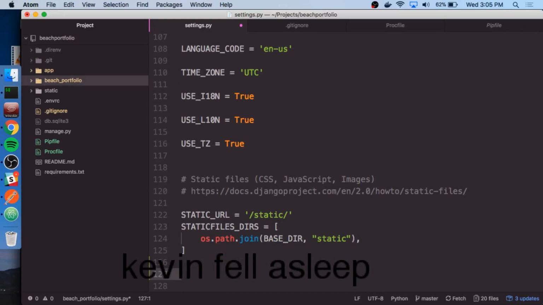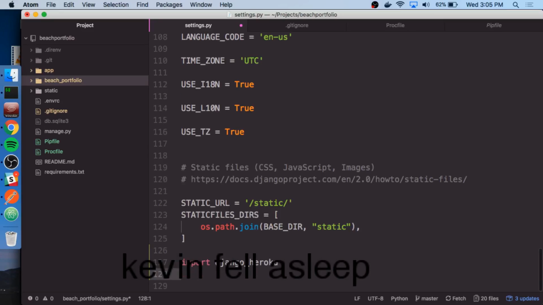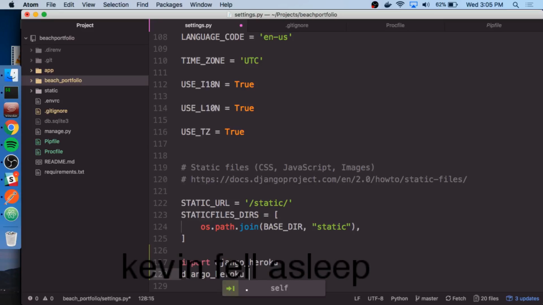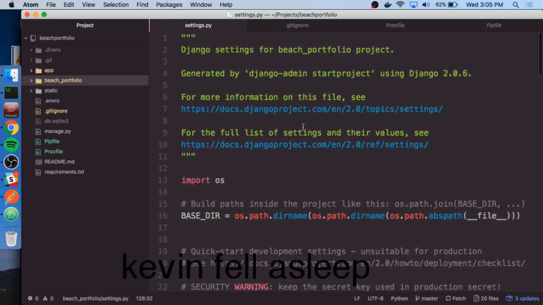So at the very bottom, we're going to say import django_heroku. And then we say django_heroku.settings, and you say locals, open and close parentheses. Okay, everybody got that? Scroll up to the top.